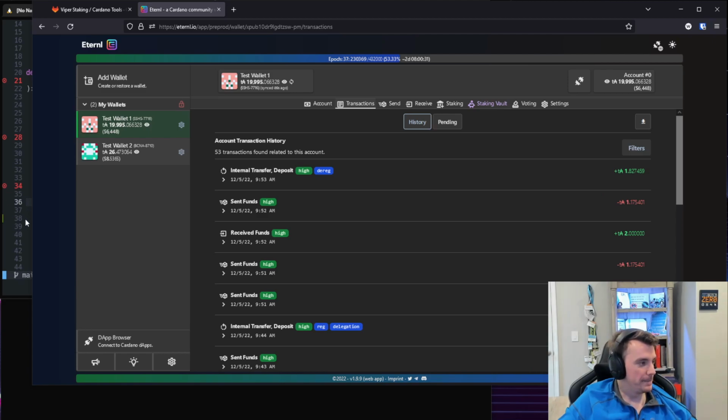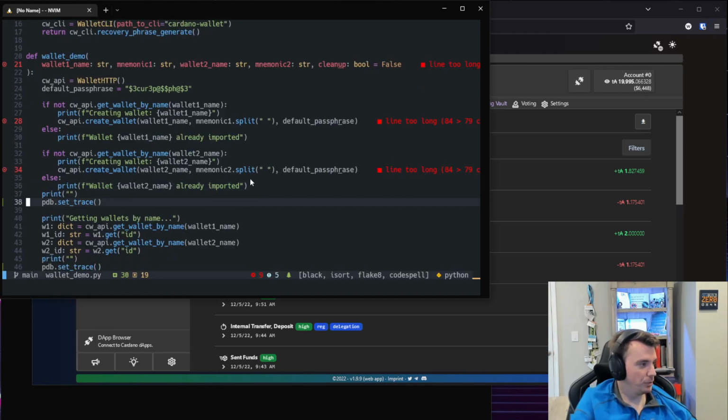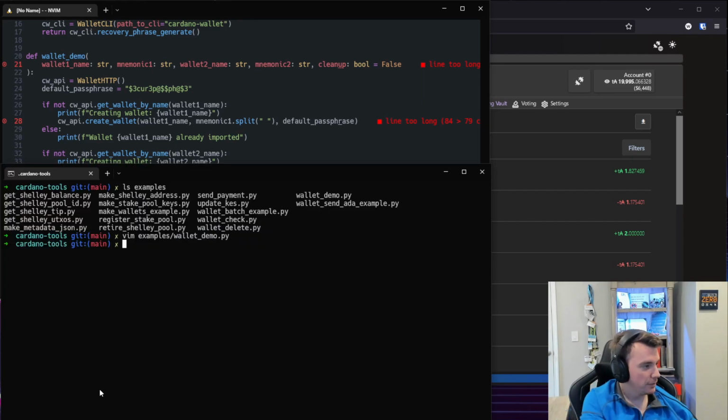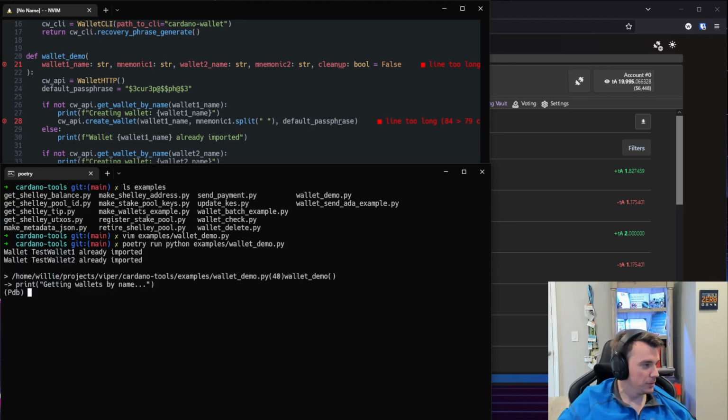So let's jump back over to the code. I've got some breakpoints set up here in the code using the Python debugger, just so we can stop as each thing occurs, and we can talk about what's happening. So let's get that set up here. We'll do poetry run python examples wallet demo.py. This will run to the first breakpoint.